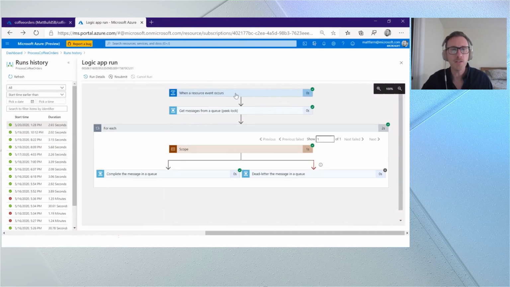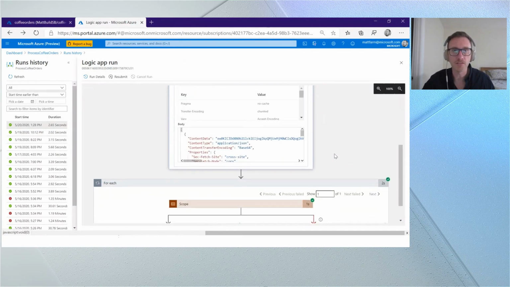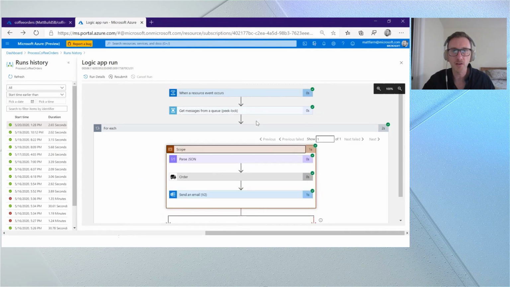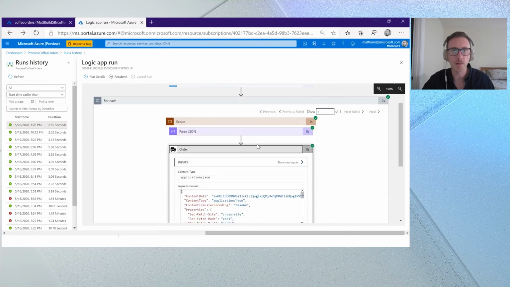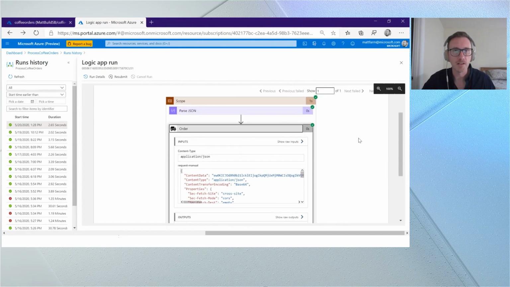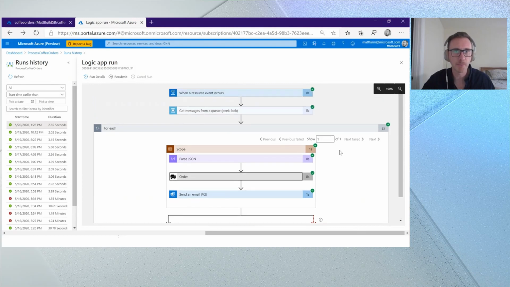Every logic app run records all the actions, inputs and outputs, and how they were processed. So I can see how long it took, for example, to get the messages from Service Bus and see the message that came back from it. I can jump into the scope and into the individual actions there and see what happened. I can see the input and output from the API that I called. And it looks like I've been able to process it successfully.